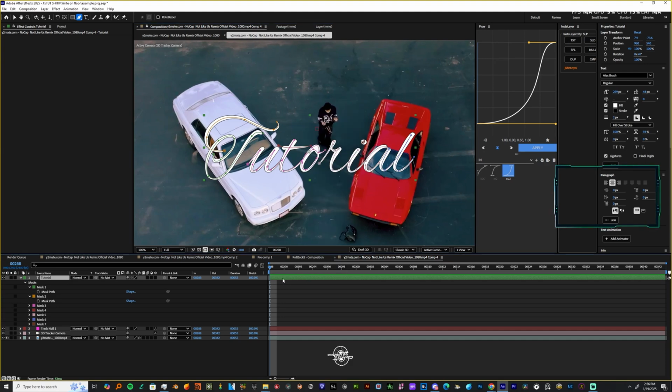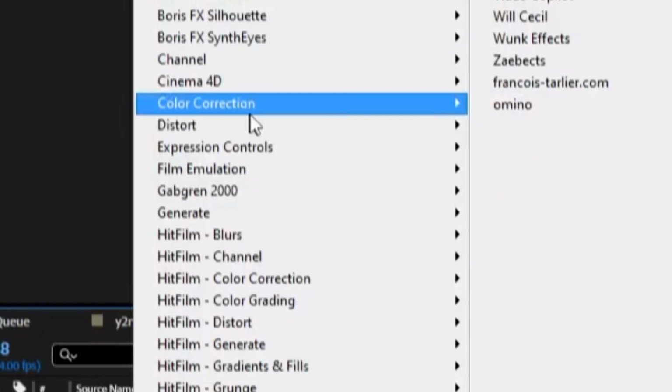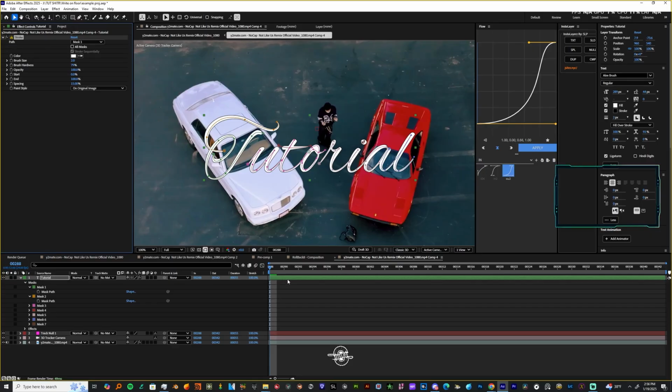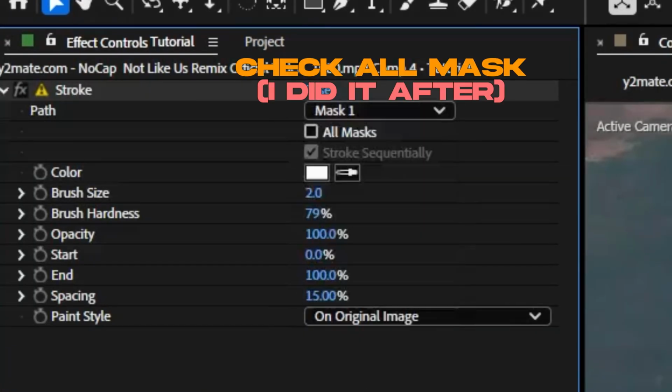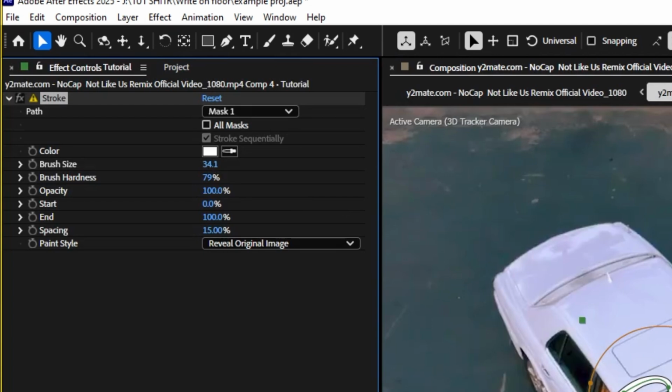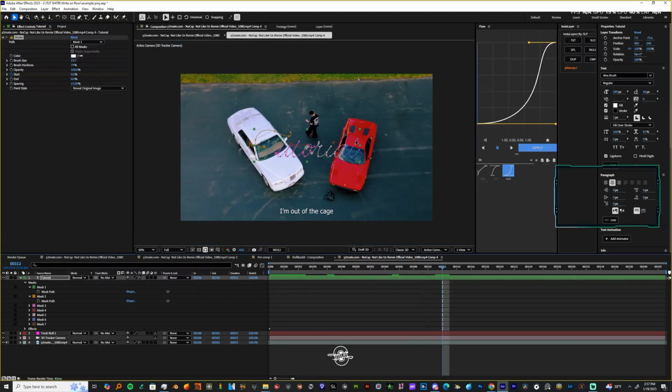So you can either go to effect, generate, and stroke, or you can just add it. I usually like to add mine through the effects panel. When you get here, instead of choosing one mask path, you're gonna click all masks, come down, reveal on image, and let's make my brush size 30%, right? So once I change my brush size to around 30%, I'm gonna change the ending value to 0, make a stopwatch on the start, and now I'm gonna come to the middle of my timeline, and I'm just gonna bring this up to 100.